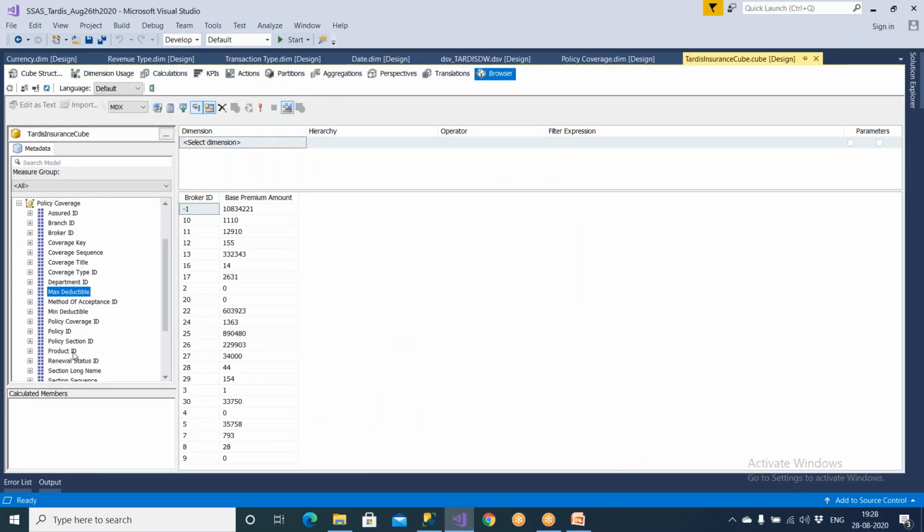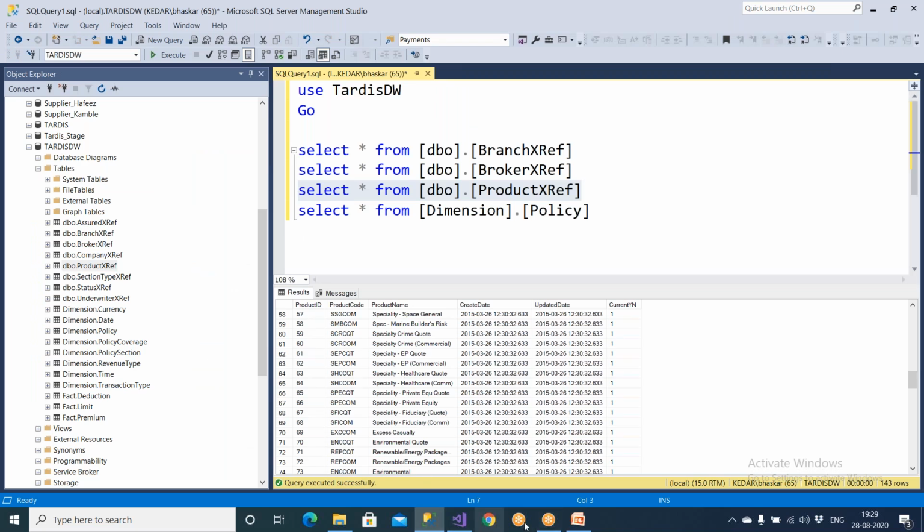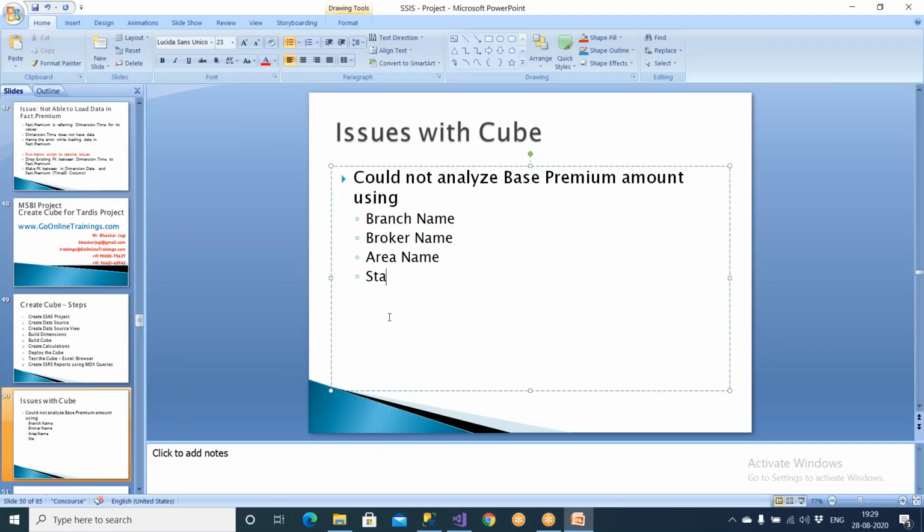I think I have product ID, but I don't have anything else. So I can drag and drop product ID, but not the product name. So we couldn't do a lot of things. Clear, guys? So we could not analyze base premium amount or facts amount product name wise using this. A lot of things. Okay, this is the first one.